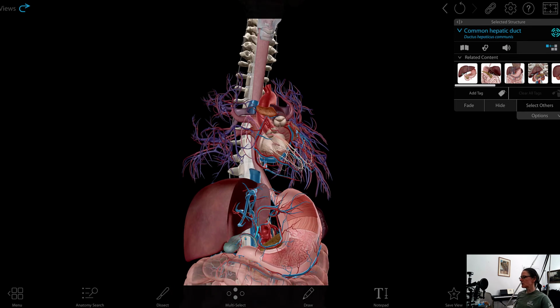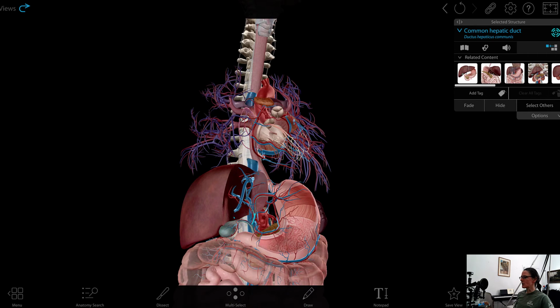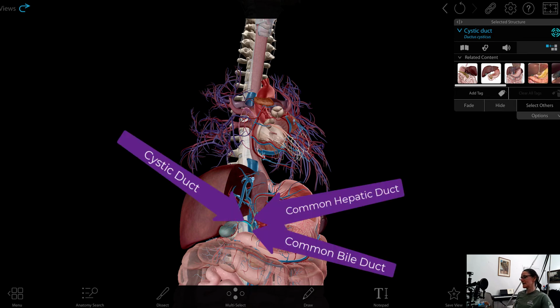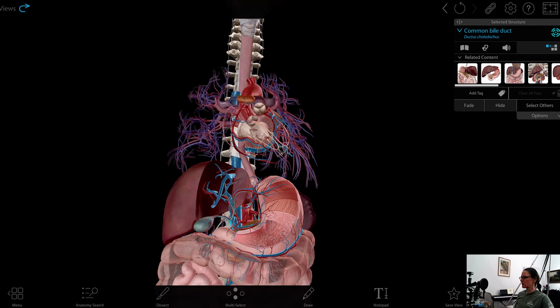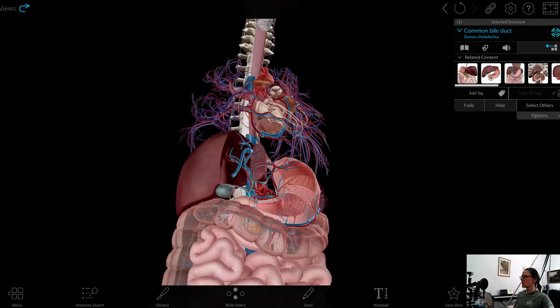Now, as we know, the liver produces bile, but that bile is concentrated within the gallbladder. So it gets in there via the cystic duct. And the cystic duct is that duct that leads from the common hepatic duct into the gallbladder. So this is the cystic duct. And then we have the common bile duct. And the common bile duct is where the cystic duct and the common hepatic duct fuse. So these are some important ducts that we will see associated with the liver and the gallbladder.